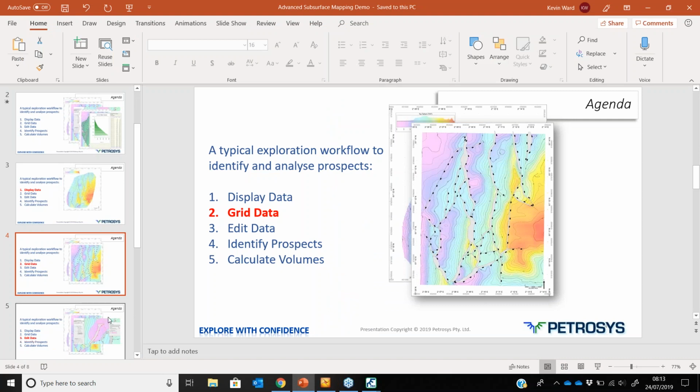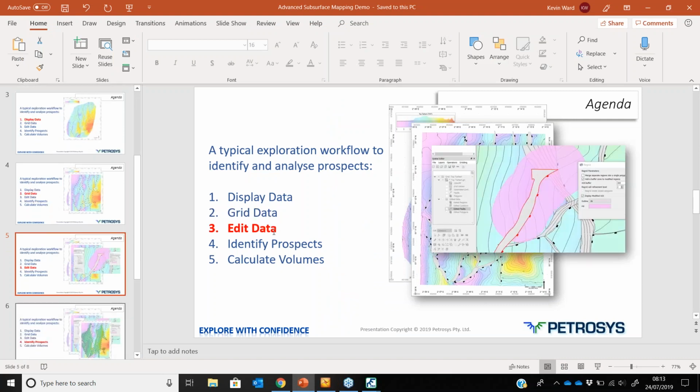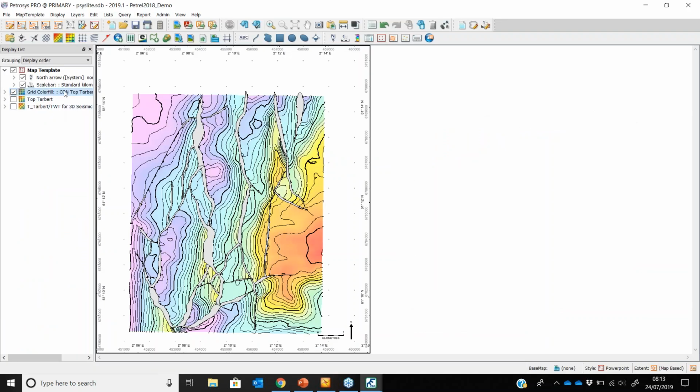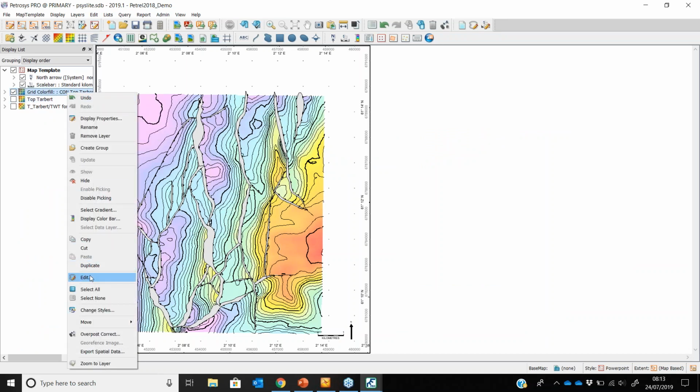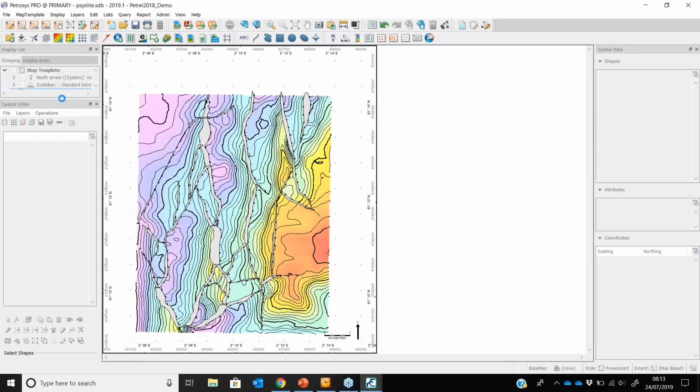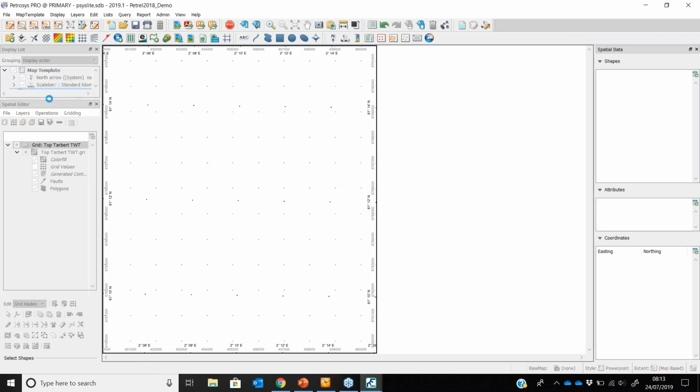Okay, next step then. I've generated the grid. The next thing I want to do is edit the surface to make it a bit more accurate. And to do this, I use the Spatial Editor. Now in previous versions, the Spatial Editor only allowed you to edit contours and faults. In the newer versions, it can now edit grid surfaces as well. So if I click on the grid and click on Edit, it will launch the Spatial Editor.